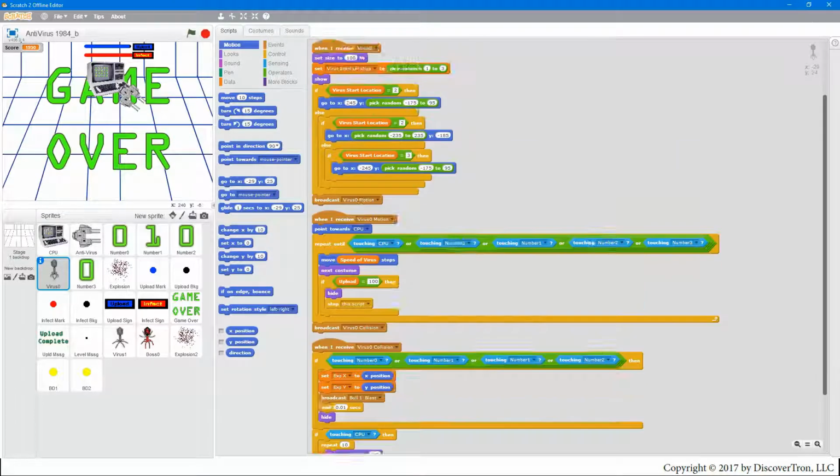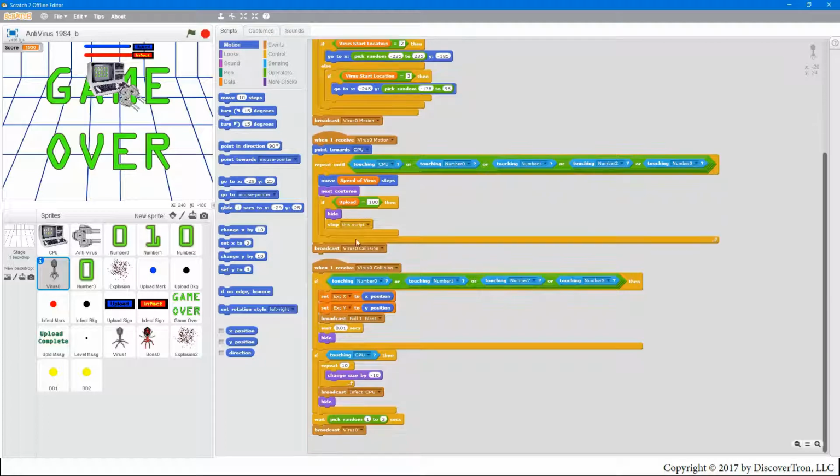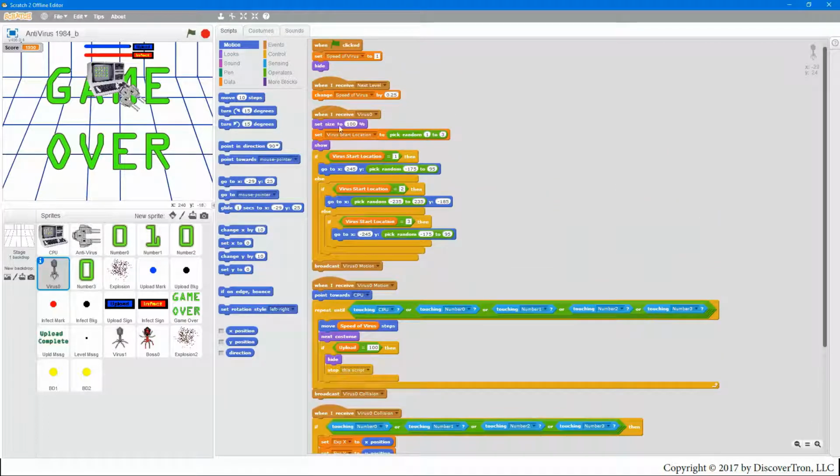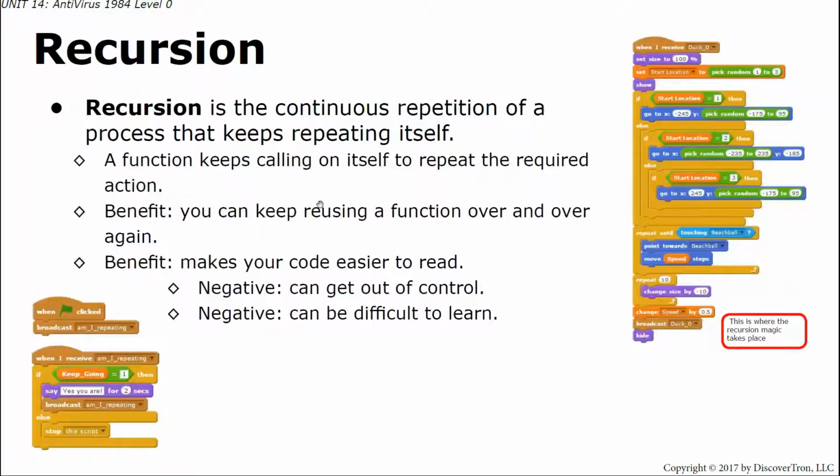Now, there's a way to make this much more efficient. I'm going to let you figure that out, okay? The code will work much better if you figure out how to combine all this together right here. There's a hint for you. So this explains a little bit about recursion.